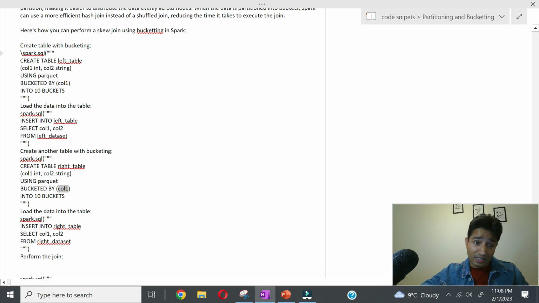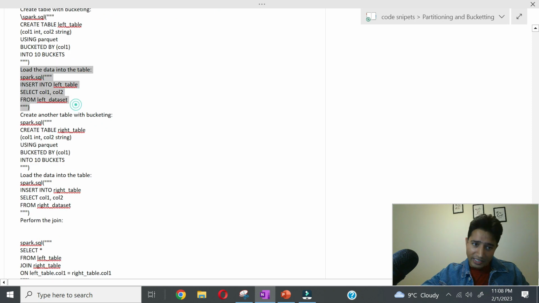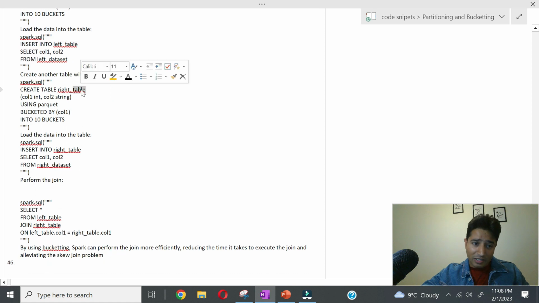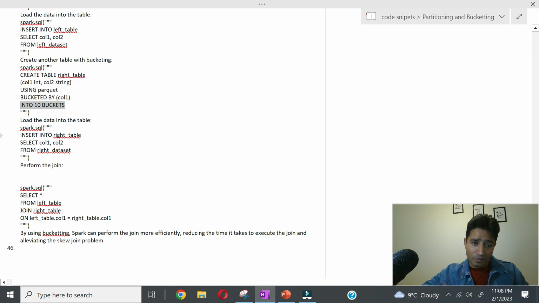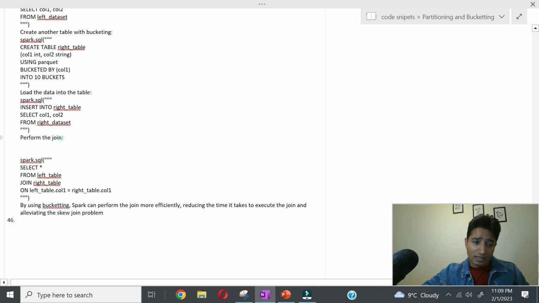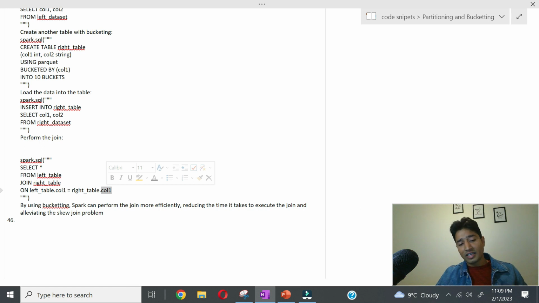You will create a table called left table. You will bucket that table on column 1 into 10 buckets. You will load some data into it. You will create the right table. You will bucket that right table on the same column 1 into 10 buckets and insert the data. Once you perform the join, column 1 of the left table with column 1 of the right table, since both tables are bucketed on the same column, the join will be faster and the skewness can be resolved because of this. Why?